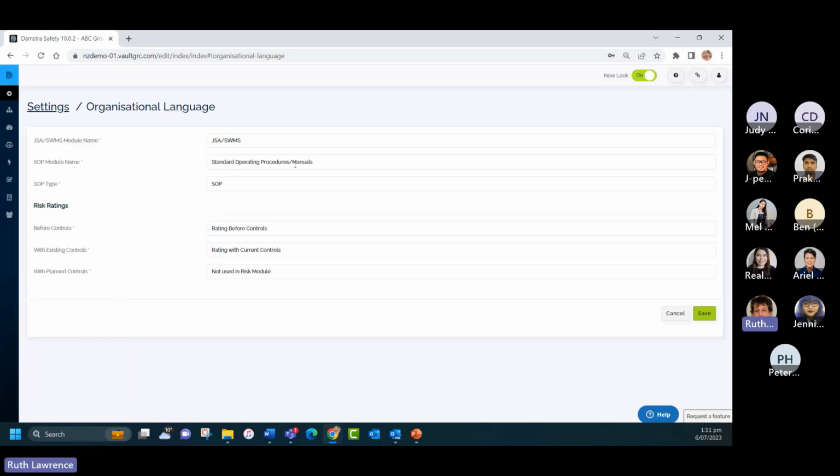Your SOP module. And here we have our risk ratings before controls, rating before controls, or with existing controls, rating with current controls. With planned controls is not used in this risk module. So if you had standard language for your company, what they recognized before controls or raw risk and residual risk, you can always change them in your organizational language.